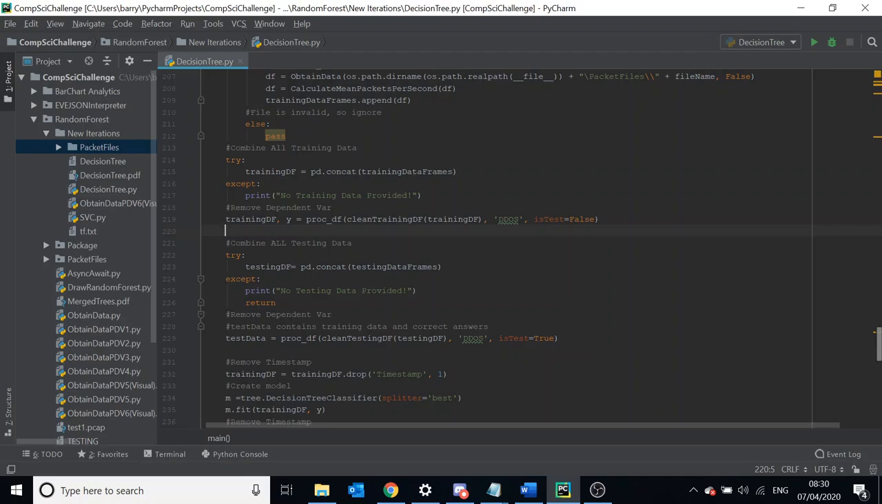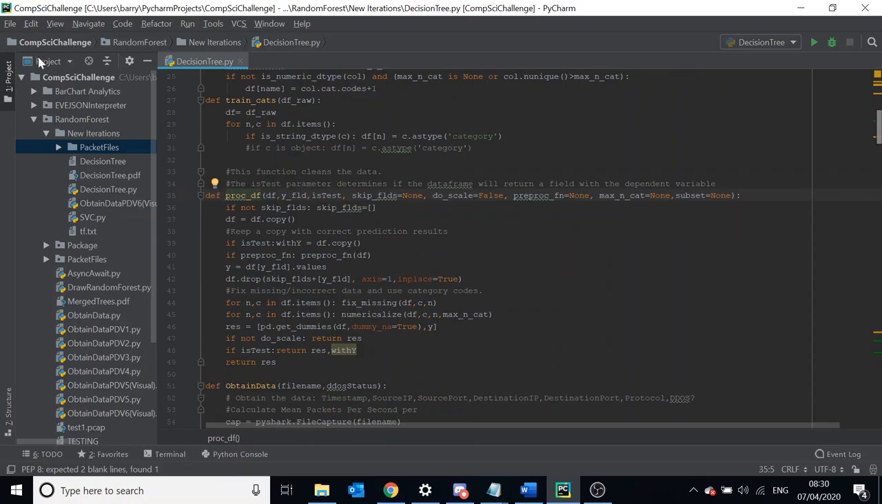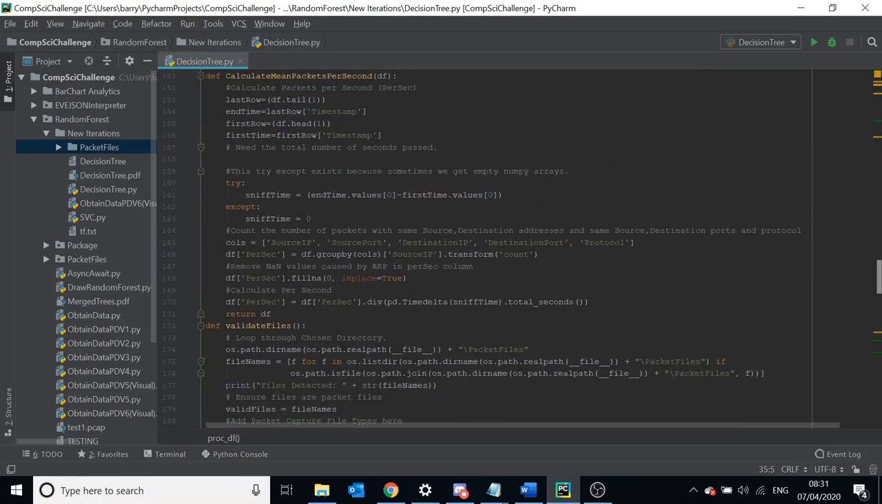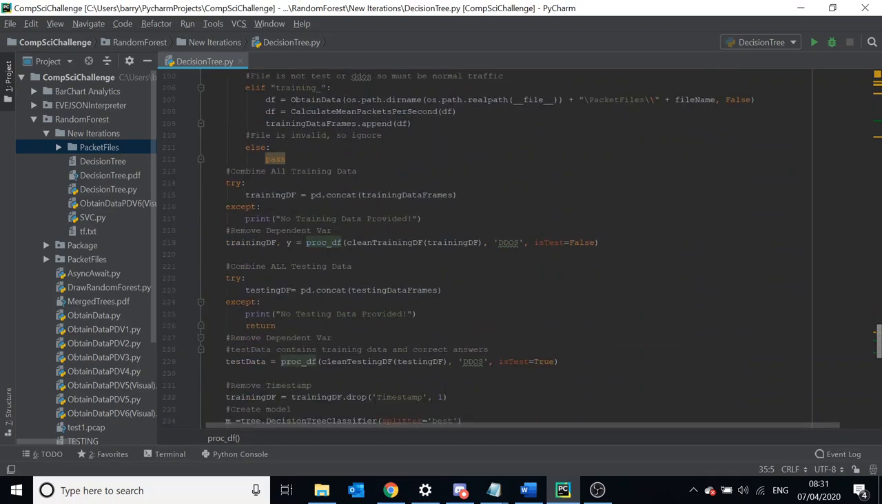So this bit here, the process df, is called after, let me go back. Where were we? Yes, here. So process df is called here, and it's also called down here, but you can note that clean training data is called as a parameter here, so the result of this is called here. So we'll have a look at that now.